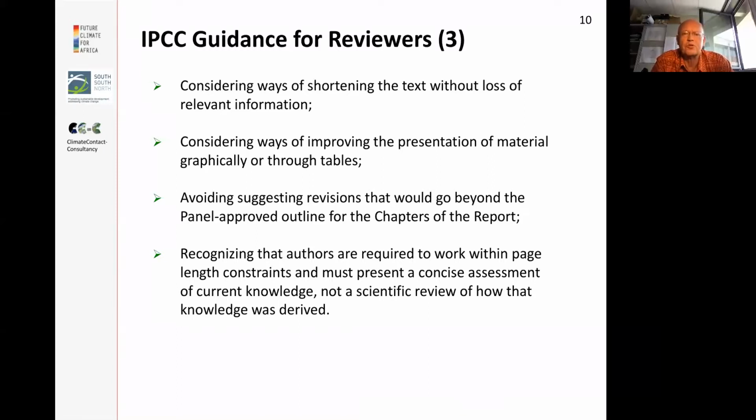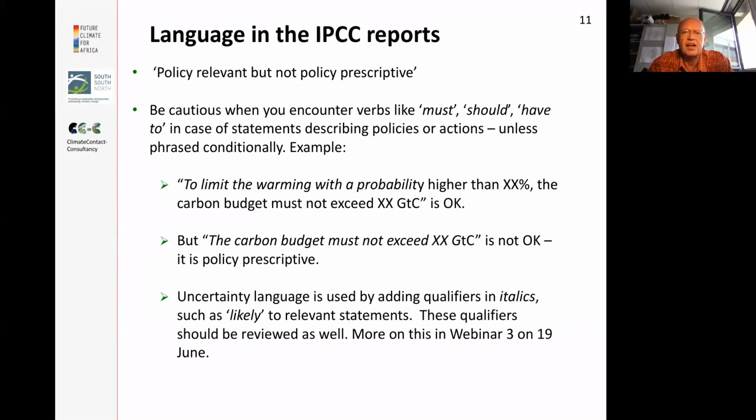They have to provide a concise assessment of current knowledge. Their job is not to write an encyclopedia or a full scientific review about every subject or the history of the science leading to the conclusions they present. They don't have the space and they don't have the mandate for that. So your comments need to recognize that as well.